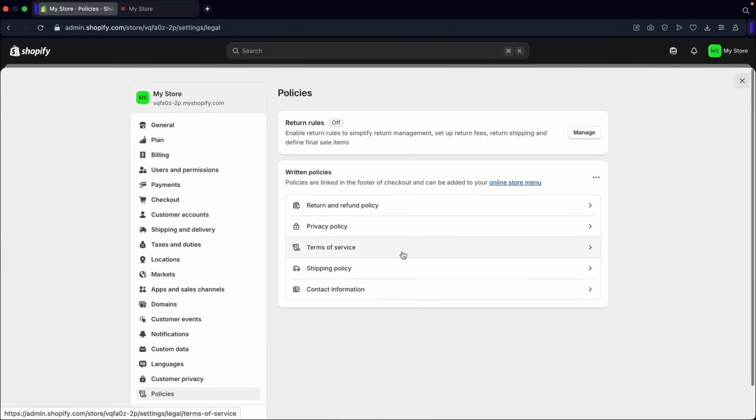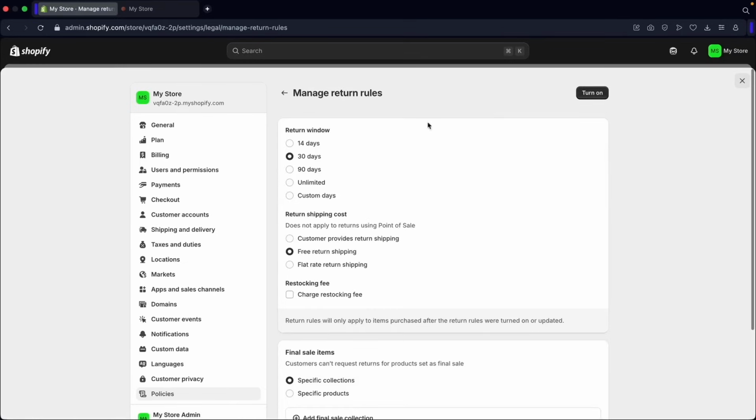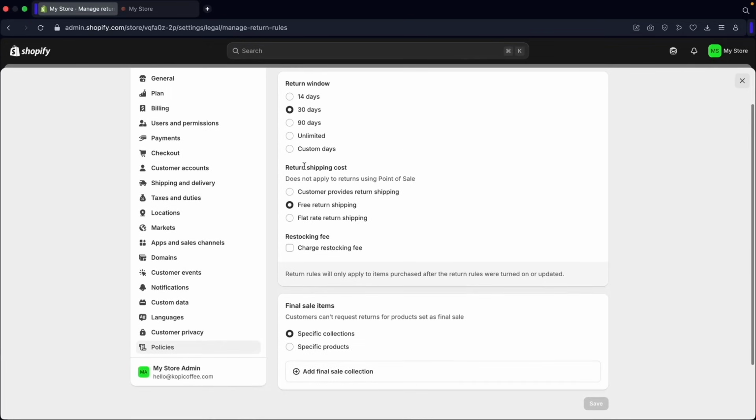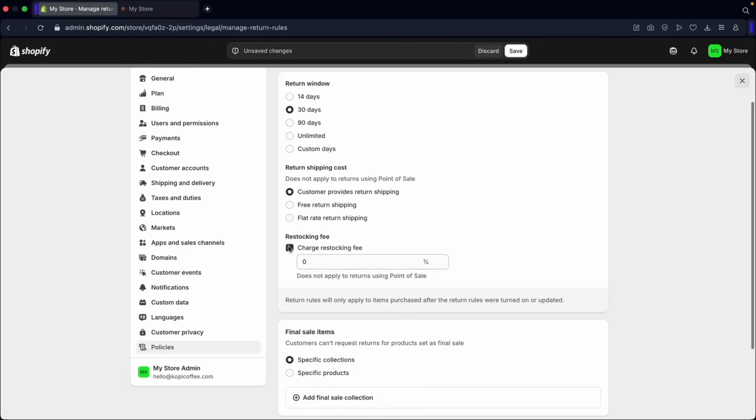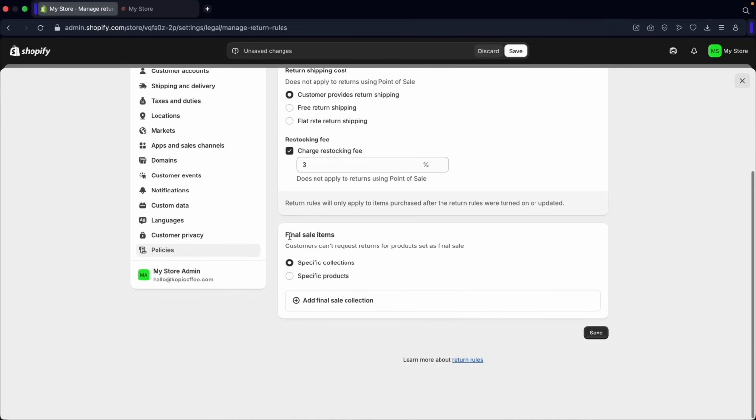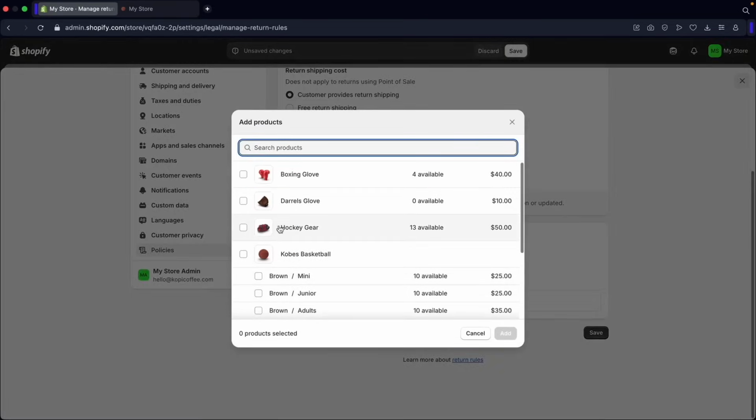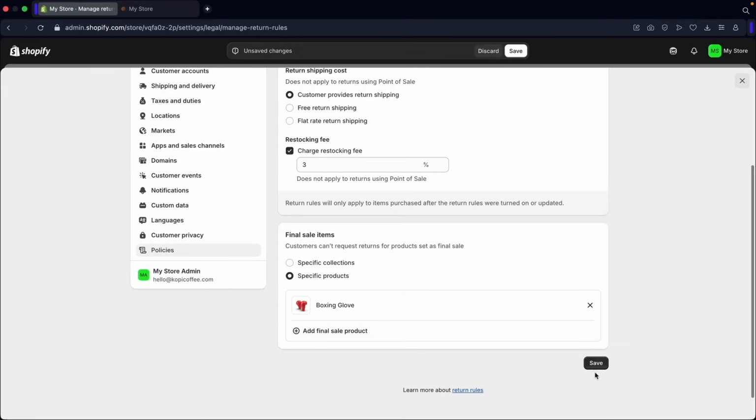Now, the very last thing to set up is the return rules. So under return rules, here I'll click on Manage. So what is the return window for your products? We have 14 days, 30 days, 90 days. I think maybe 30 days is good, right? Return shipping costs. So customer provides return shipping. Do you want to charge a restocking fee? So if you do, you'll put a fee right here, or you can just let them know that specific items are final sale items, which they cannot return. So for example, under specific products, I will say that maybe the boxing gloves is non-refundable. Once you adjust these options, you'll then click on Save.